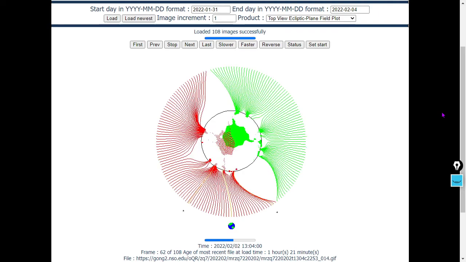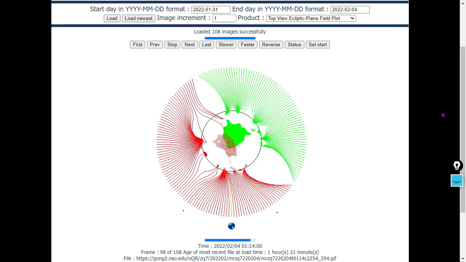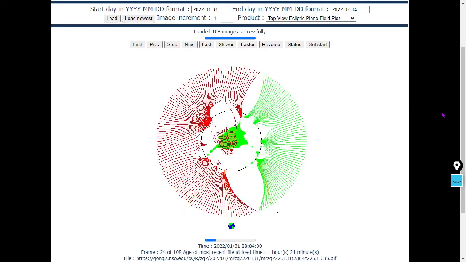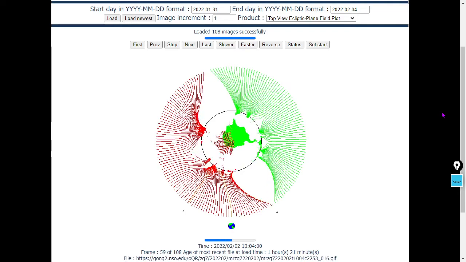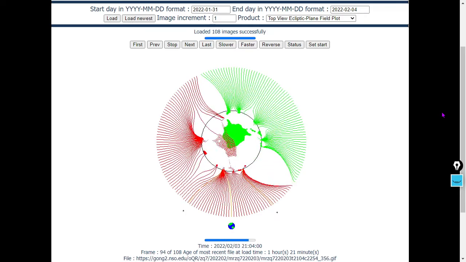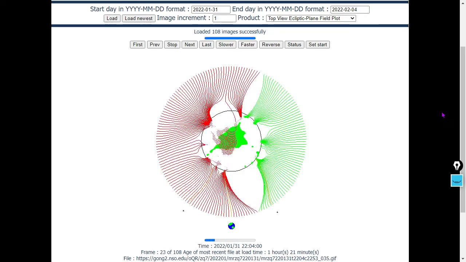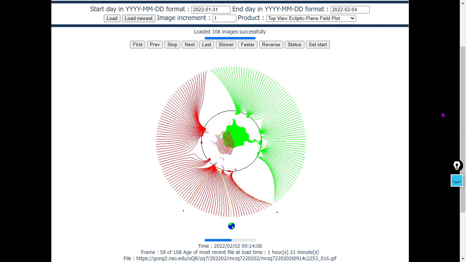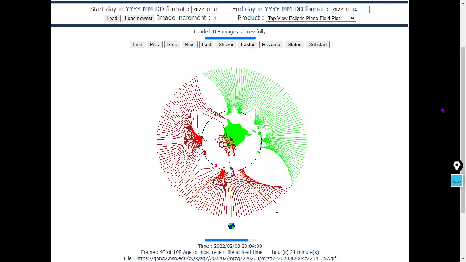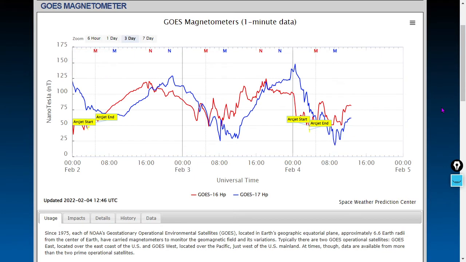Next, looking at the Sun's heliospheric current sheet. It's the top view ecliptic plane field plot showing us the polarity of solar plasma. Earth is in a South Pole current sheet, and we can expect to remain in a South Pole current sheet for the foreseeable future. Just keep in mind the magnetic environment can change suddenly with basically no warning.